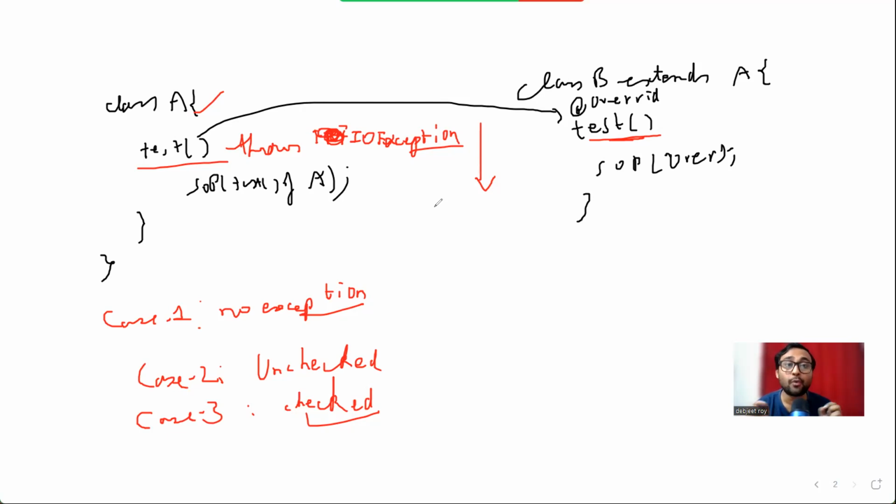But in case of overriding, what will happen? It will go in reverse order. But only for checked exceptions, not for unchecked exceptions. For checked exceptions, if class A's method is throwing a certain checked exception, and class B, which is a subclass of class A, has that overridden test method, that test method can throw any checked exception which is lower in hierarchy than the superclass test method's exception. So that is very important to understand.